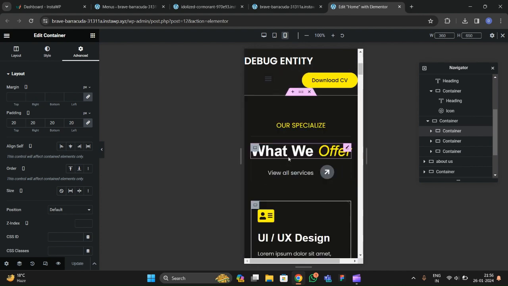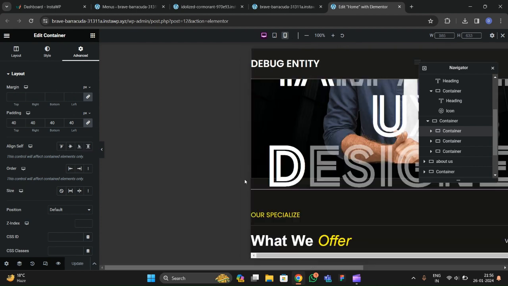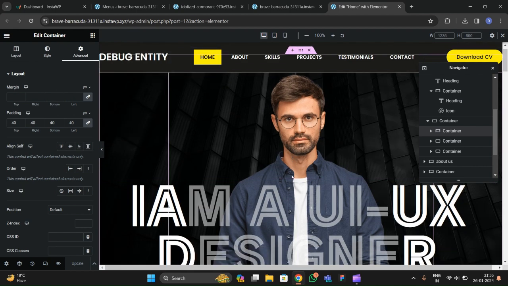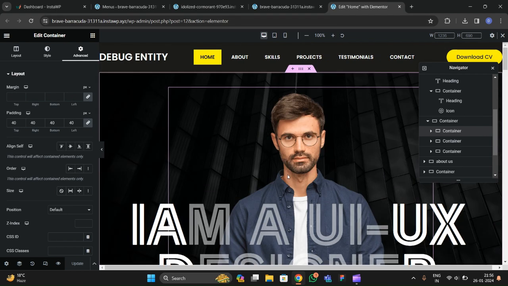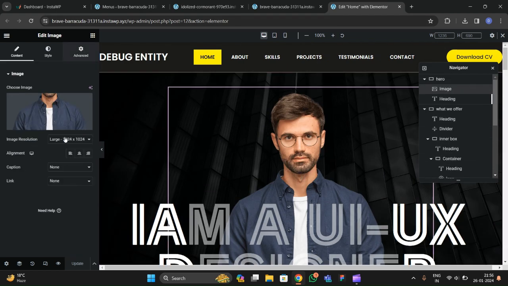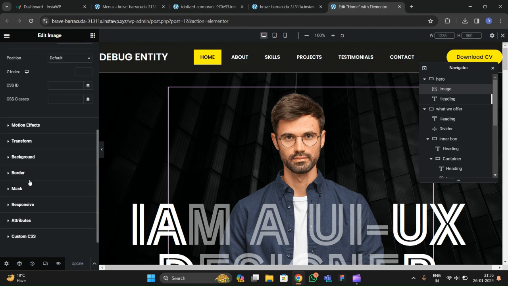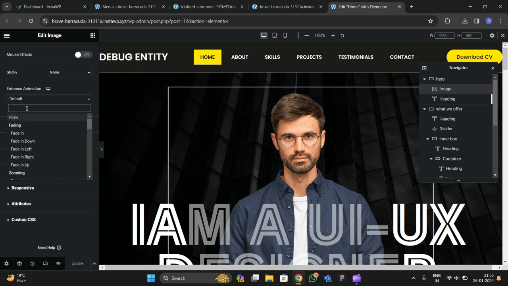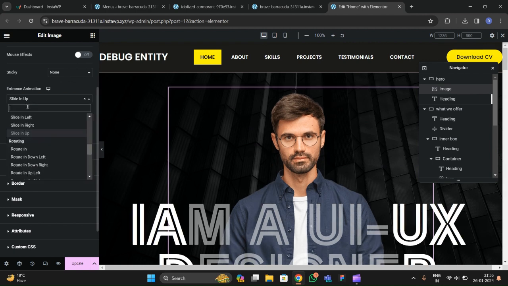Okay, so now I will show you how you can add animations in your website. For adding the animation, suppose I want to add the animations here. What you have to do is choose this image, go to advanced, and from the motion, here you will get the motion effect. Then from here in entrance animation you can add animation, like suppose I want to add slide in up, or if I want to add zoom in. There are so many animations pre-built in Elementor, you just have to add the delay time.